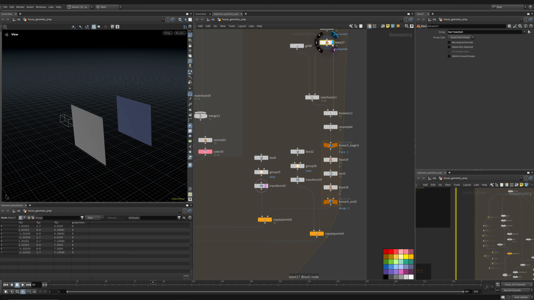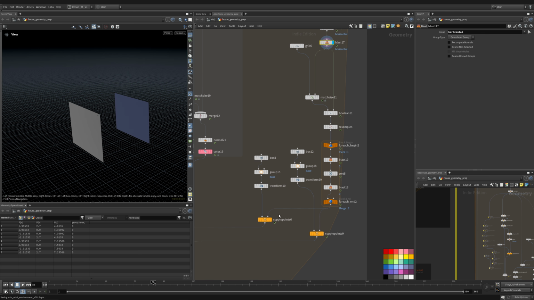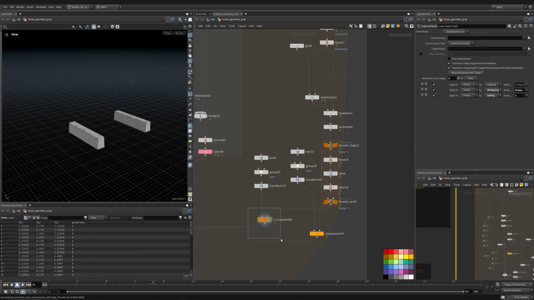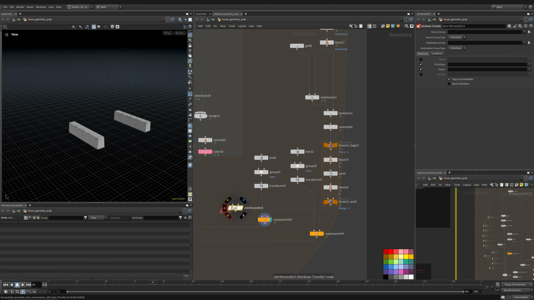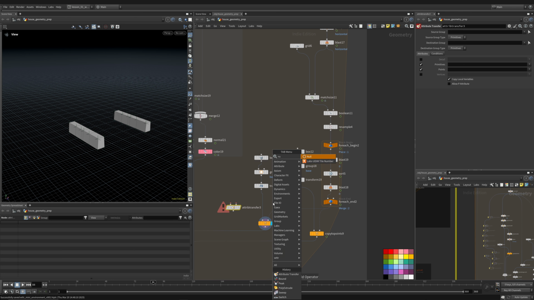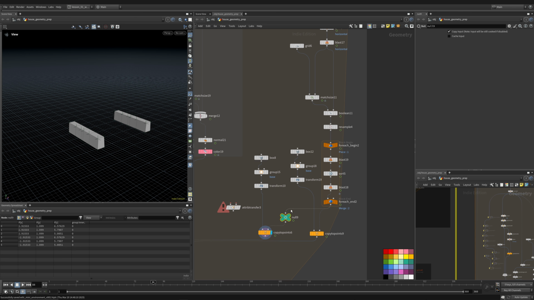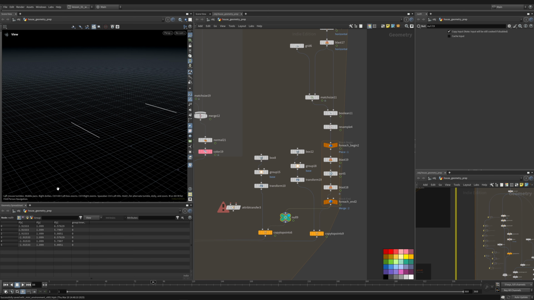And the way I can fix that is I can add a normal attribute that will be used by the copy to points. And the correct way to add that is going to be an attribute transfer. And I want to transfer attributes to the points I'm copying to. So I'm copying to these points, and I'm going to add a null so we can select that. These are the points I'm copying to. And you see they don't have a normal attribute.